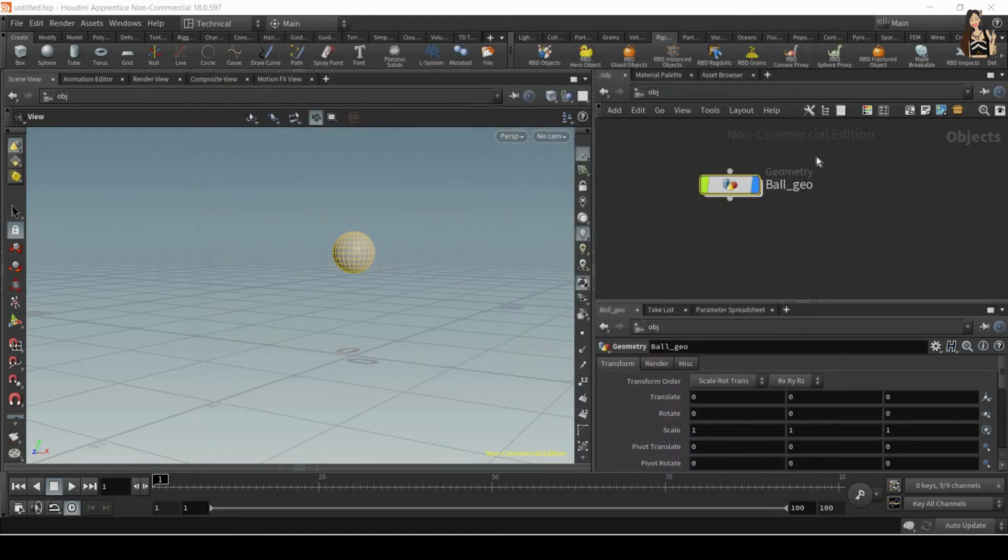So what RBD Object does is it adds this geometry, so in our case the ball, to the simulation, and it allows all the forces in our scene to affect this geometry. So for example, gravity, and it will fall, or maybe we have wind, so it will go to the side, and so on and so forth. Okay, so let's do it.